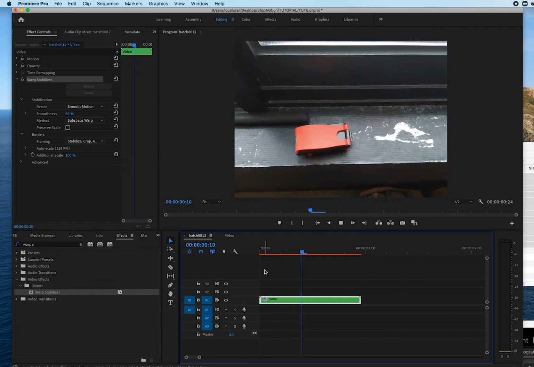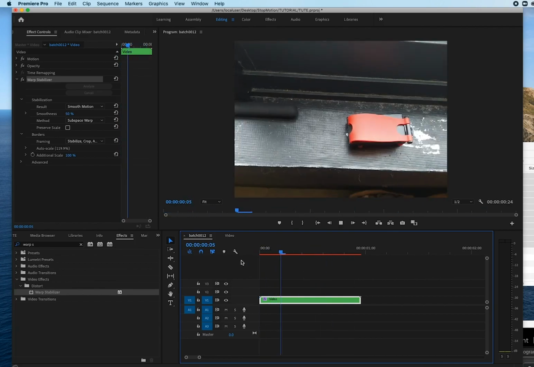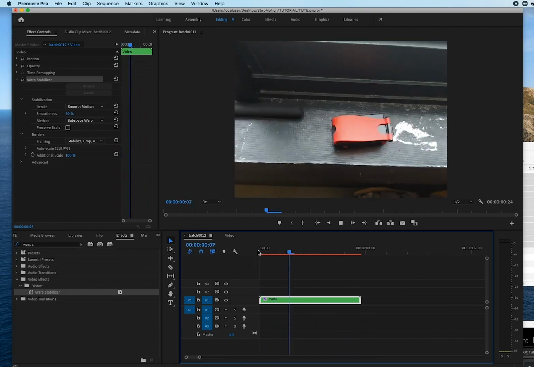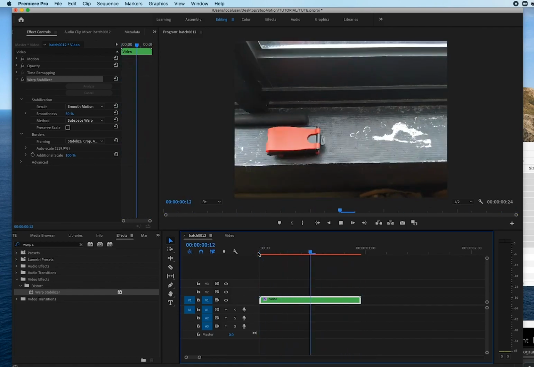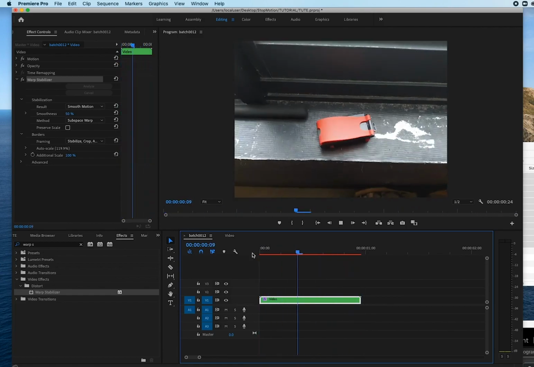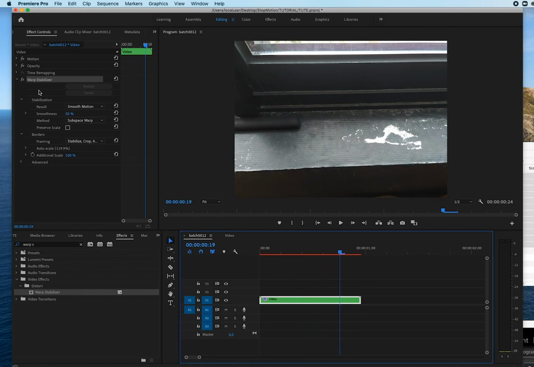And if I press play, you can see that it's a lot less shaky. It's still kind of shaky, but it's not as bad as it would have been. So give that a shot if you're having any issues.